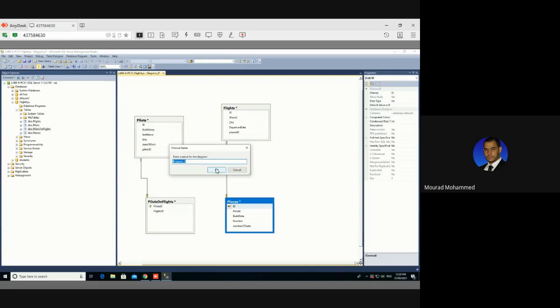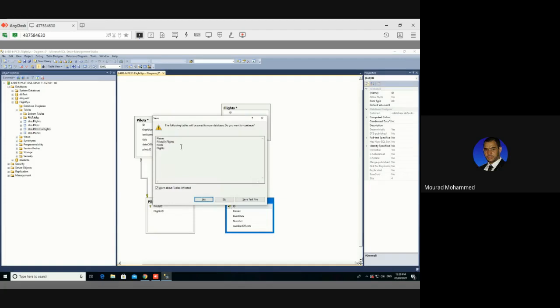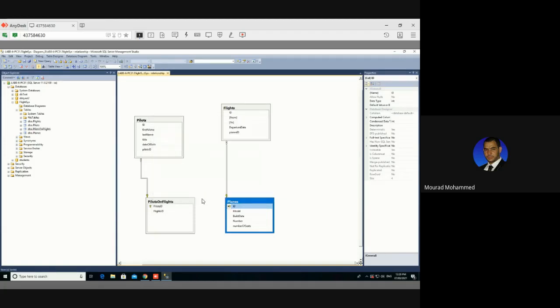Okay, I'm going to give it the name RDB relation. Okay, the following. Save your database. I'm going to say yes. Great.